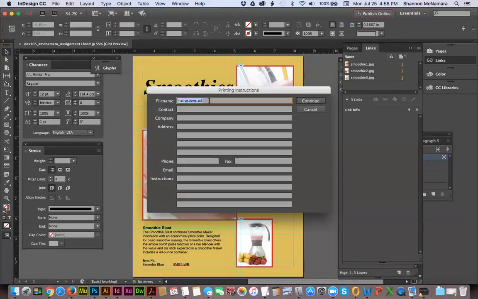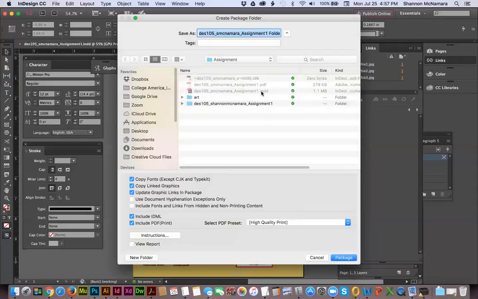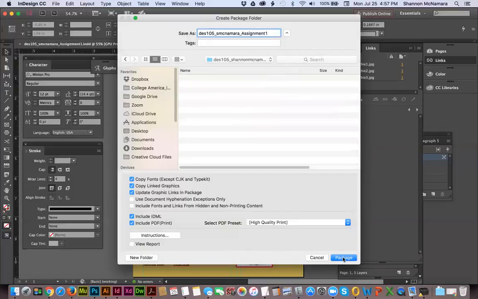and it's going to have this file name of instructions.txt. You can just hit continue right there, and it's going to ask you what you want to name your folder. So I normally name it after our assignment, so you can leave it as DES. Mine is S. McNamara Assignment 1, and then I will make sure that it's copying the fonts, copying the linked graphics, updating graphic links and package, and this is the default. You can leave it as this with these 2 unchecked, and then you just hit the package button.